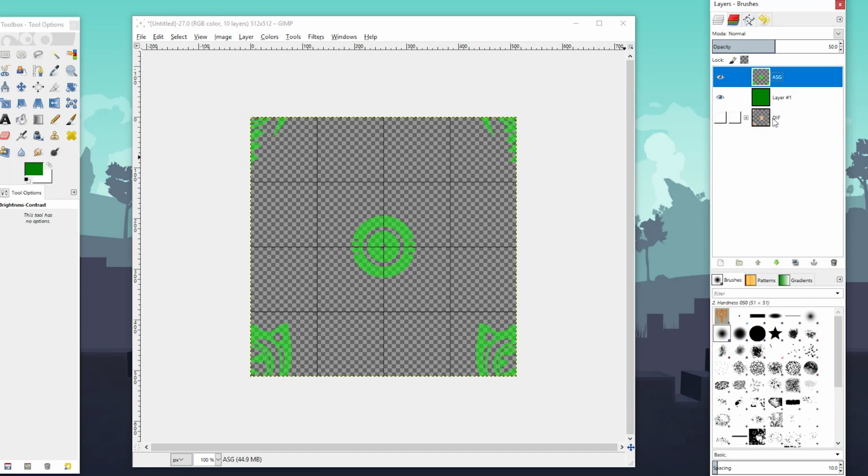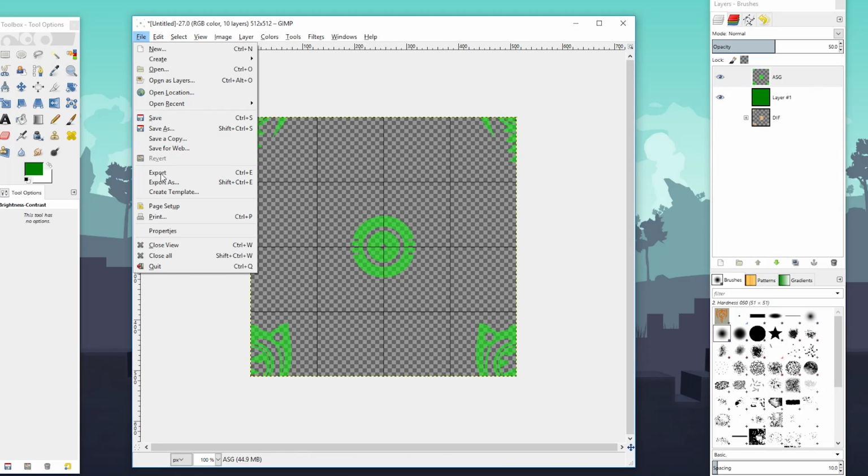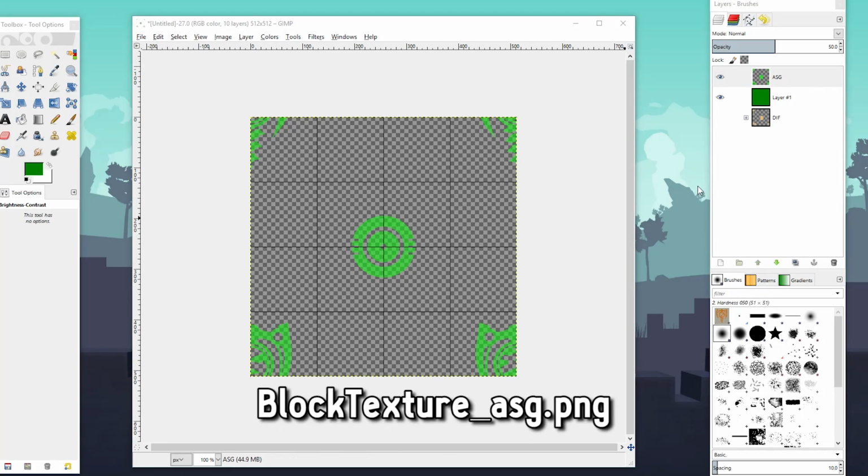Oh, I still have the diff texture showing underneath. Just make sure to remove that from your view so that you can see your actual ASG texture. So there you can see our shiny symbols are a little bit transparent there. And this is our complete ASG texture. We have a little bit shiny but not reflective leathery background, and very shiny, sort of reflective symbols that will be gold. So we can go ahead and export as our block ASG.png.